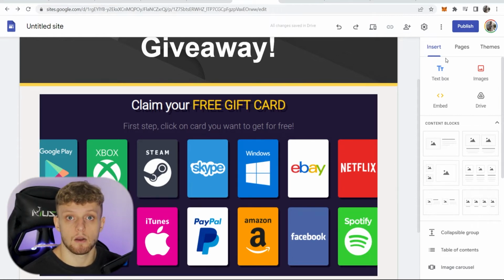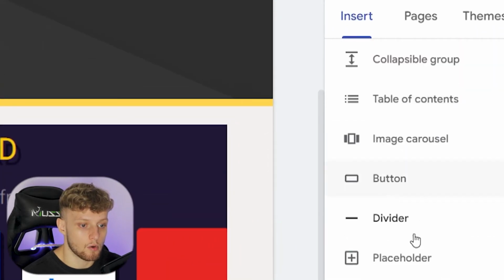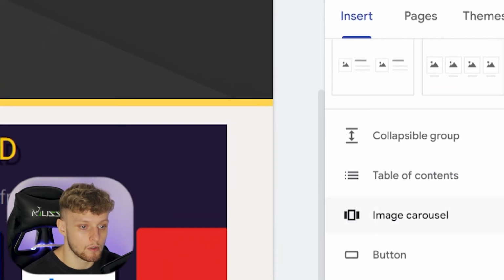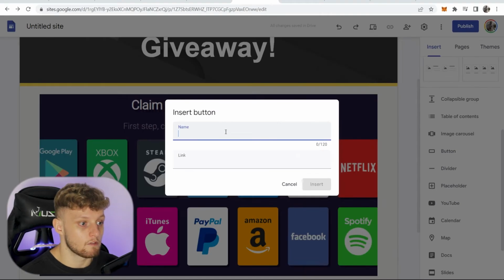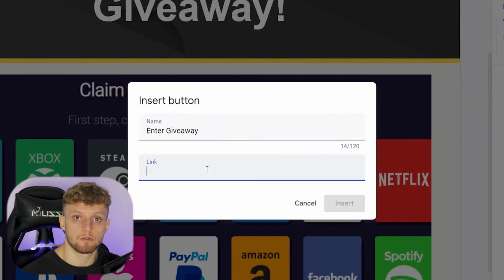You then want to add a button which goes to our giveaway. So go to insert, scroll down and go to button. There it is. Give the button a name. So I'm going to call it enter giveaway. Then you want to enter in your CPAGrip link, which you should have here.